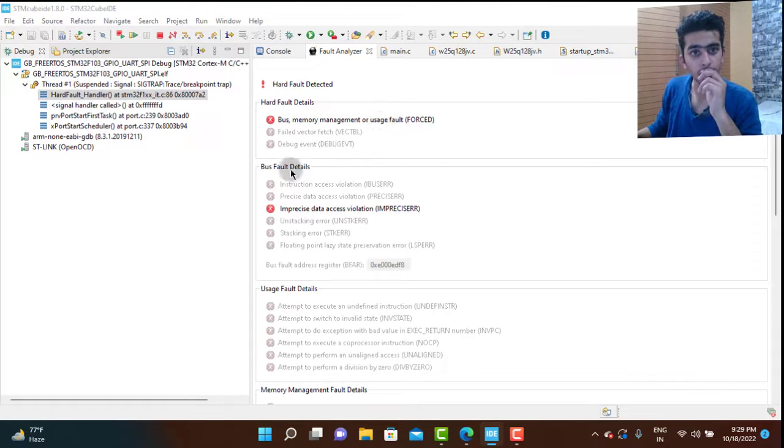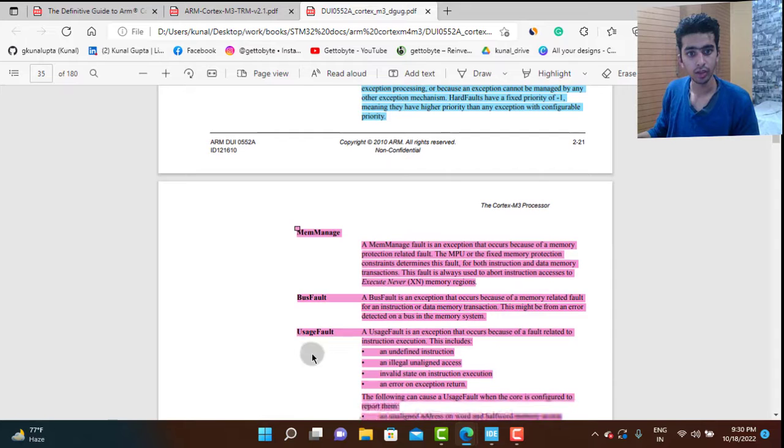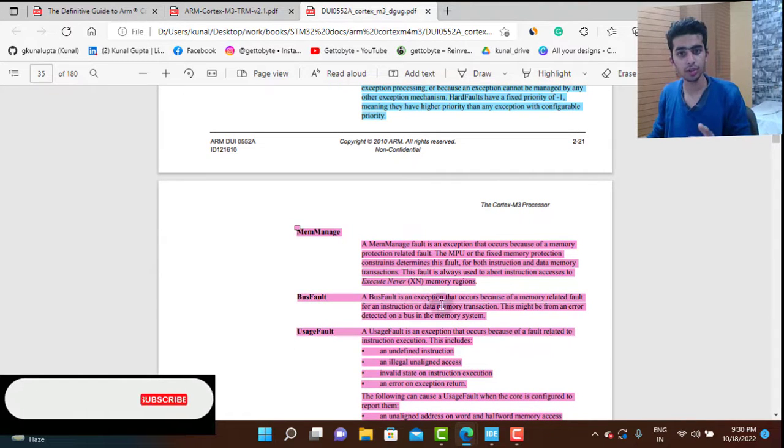It shows the hard fault details: it is being triggered because of a bus, memory management or usage fault. In the bus fault details it says imprecise data access violation. So what do these two things mean? The hard fault is being invoked because of a bus fault. Now why is the bus fault exception being raised?